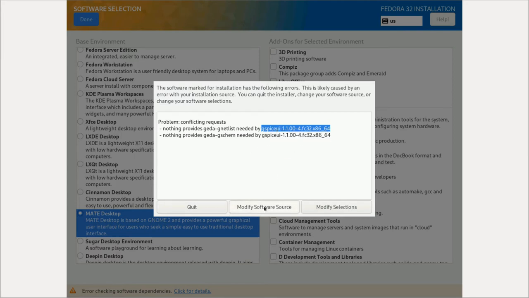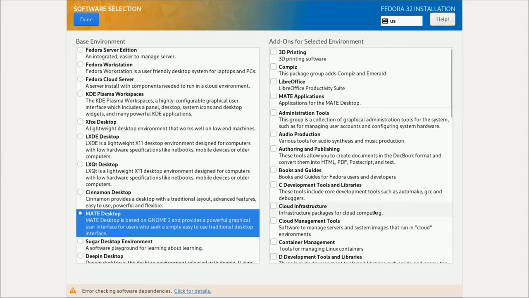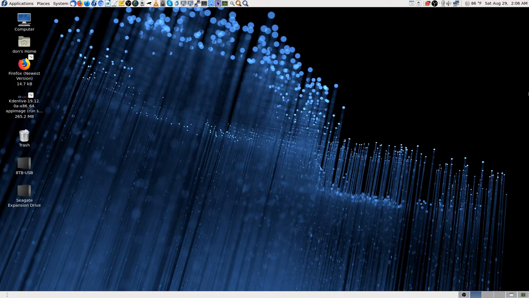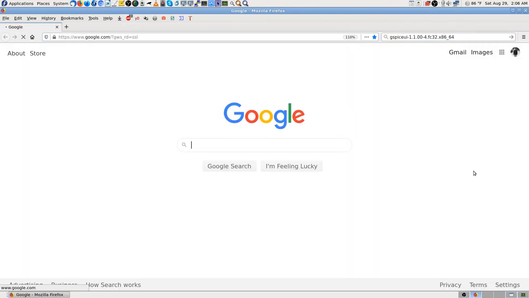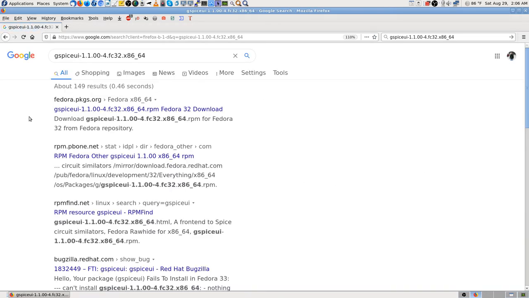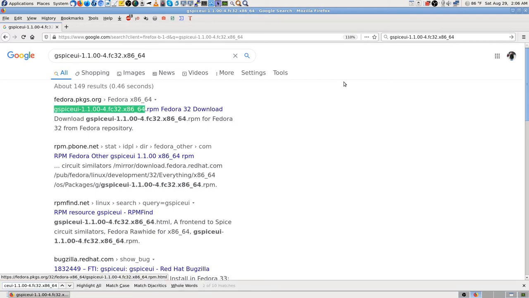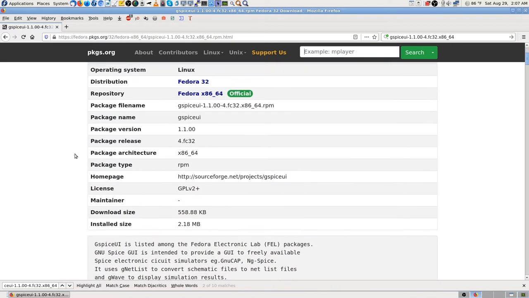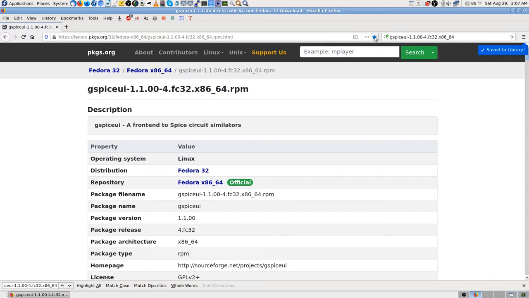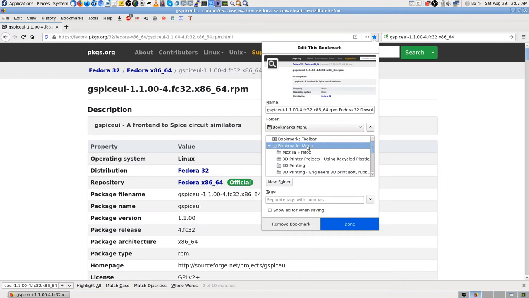Let's see if I can find out what that is. So yeah, I'm on my machine. That's one good thing about doing it this way on a remote desktop. Let's go ahead and just look it up on Google. There, this is it right here. I've run into SPICE circuit simulators. All right, I know what it is now. That's electronics. It's going to be in the electronics stuff, so we'll make sure we don't select that group. Let's see.